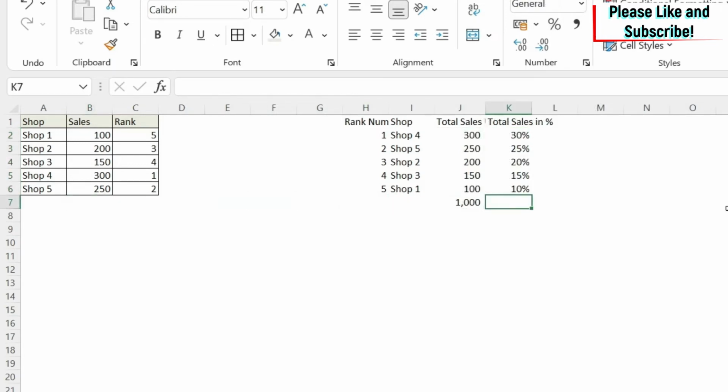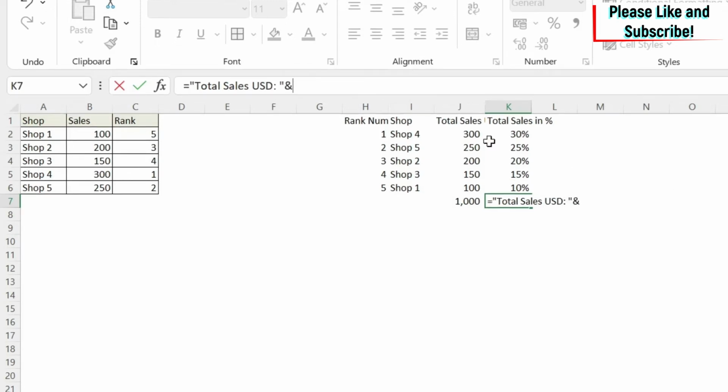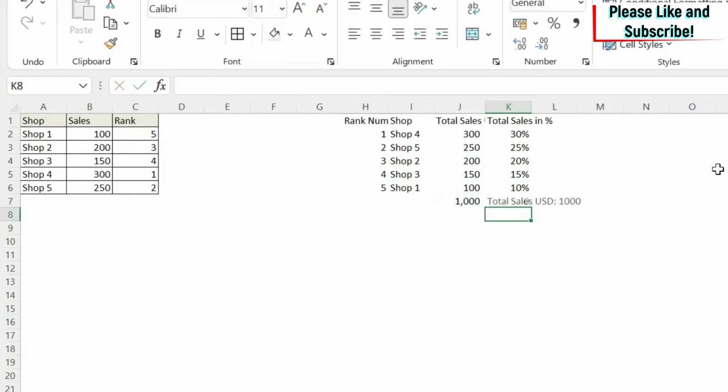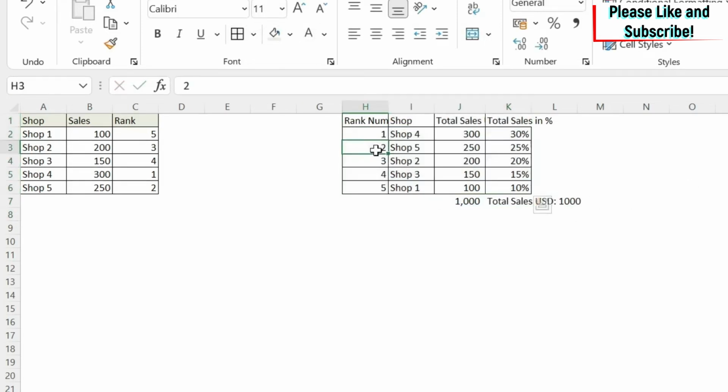Next, I'm gonna put a text saying total sales USD and put the amount, and you'll see we're gonna use this later: equal, in double quotation, total sales USD. Then we need a space actually, and you select the 1000, and there you go. Next, we're just gonna add some borders, add some coloring here, and we are done.